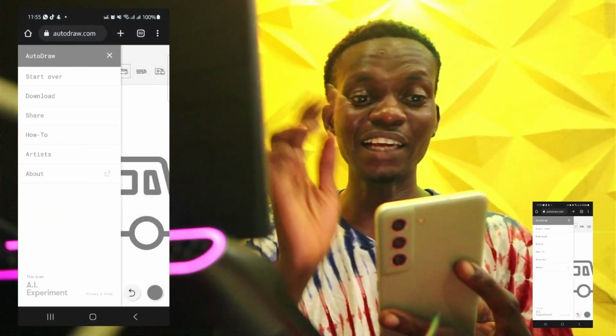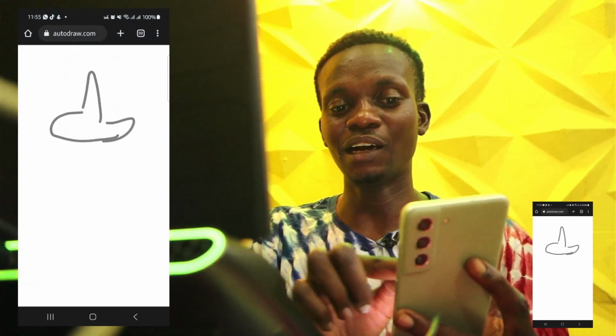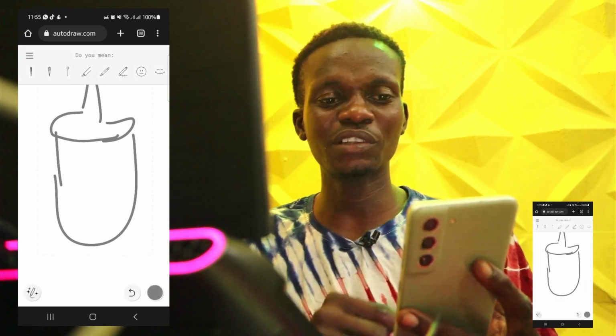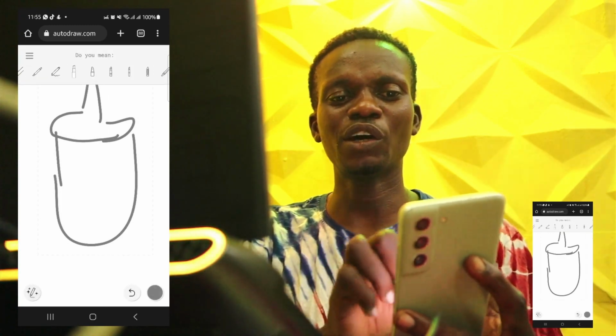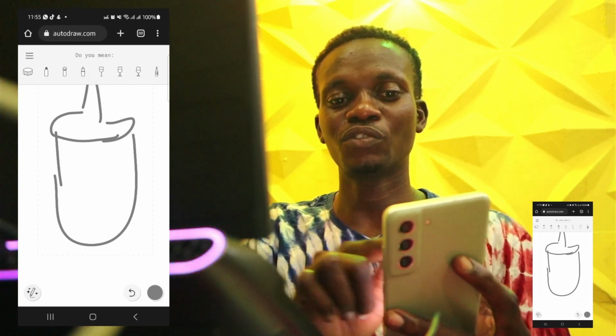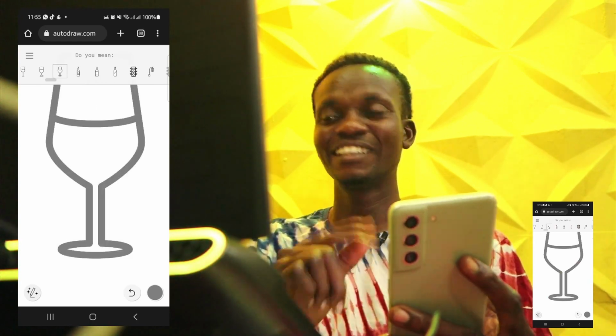So I actually like this app, and you need to go and give it a try right now, as I'm about to close right away. So give it a try. AutoDraw will help you. For those of you that are running from drawing, this is the application for those people running from drawing, and definitely this will help you.